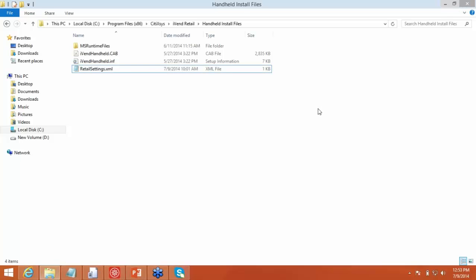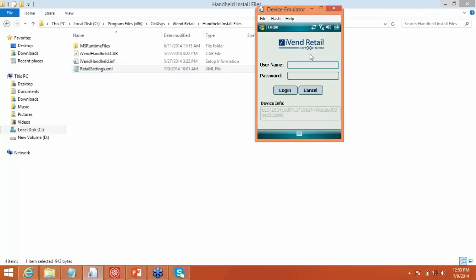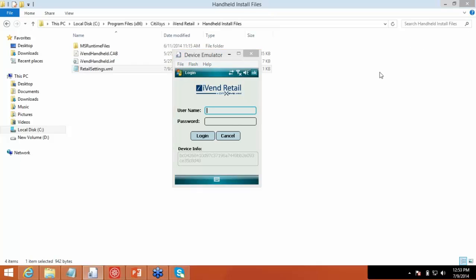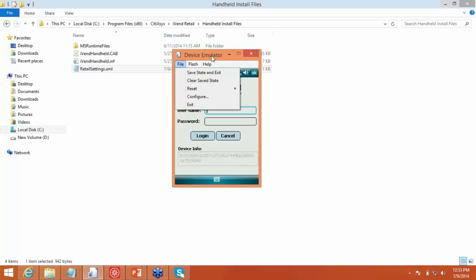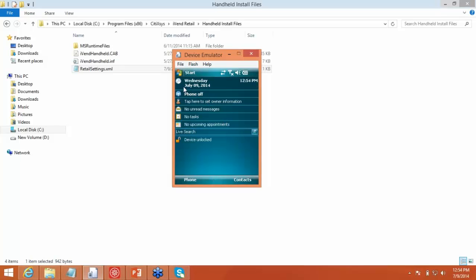Now once you save this file in this particular folder, you have to make sure you are copying the same set of retail settings to your Windows Mobile emulator. Either you do it on your actual physical device, or on an emulator. Let me show you what the emulator looks like. Everyone, this is the emulator that I'm talking about. This emulator is available with the emulation tool that we provide if you require it to run during demonstrations. You need to go to the file menu, and here you can configure your handheld device.